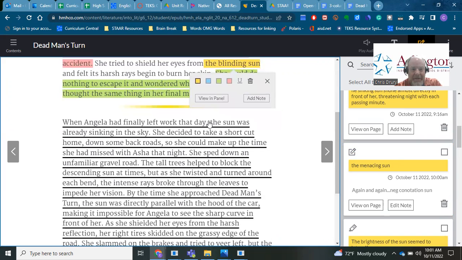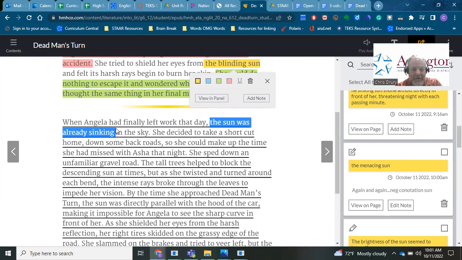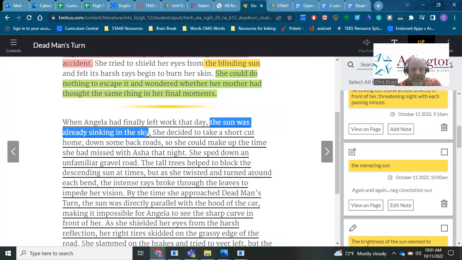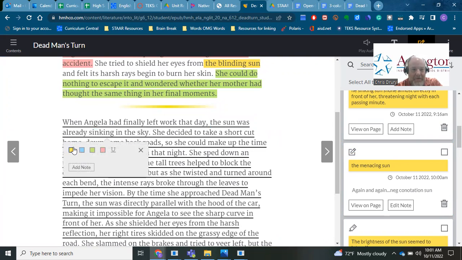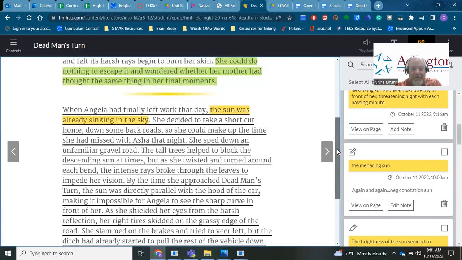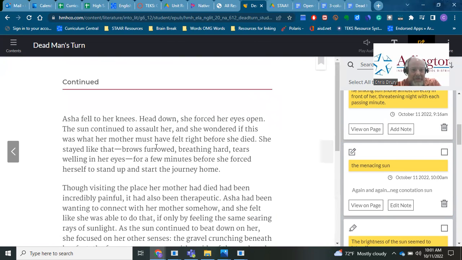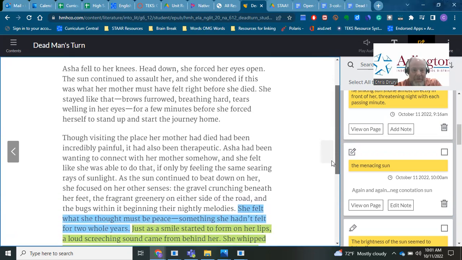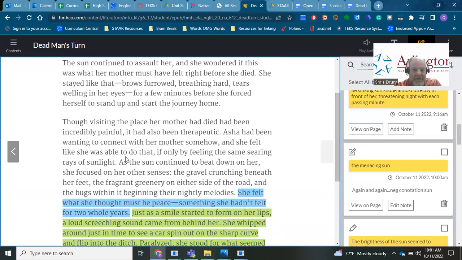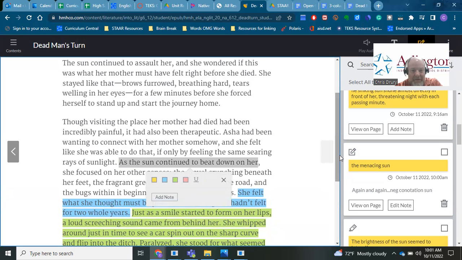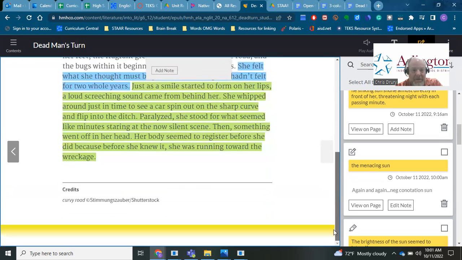Already sinking in the sky here. And you can see one of my highlights here already. It may not let me do a double highlight. Oh, yeah, it will. So that one, I can have the two signposts that I noticed there highlighted. And then no sun in that paragraph. As the sun continued to beat down on her, it's beating her now. So again, negative, violence. Moving on. And that's kind of the end.